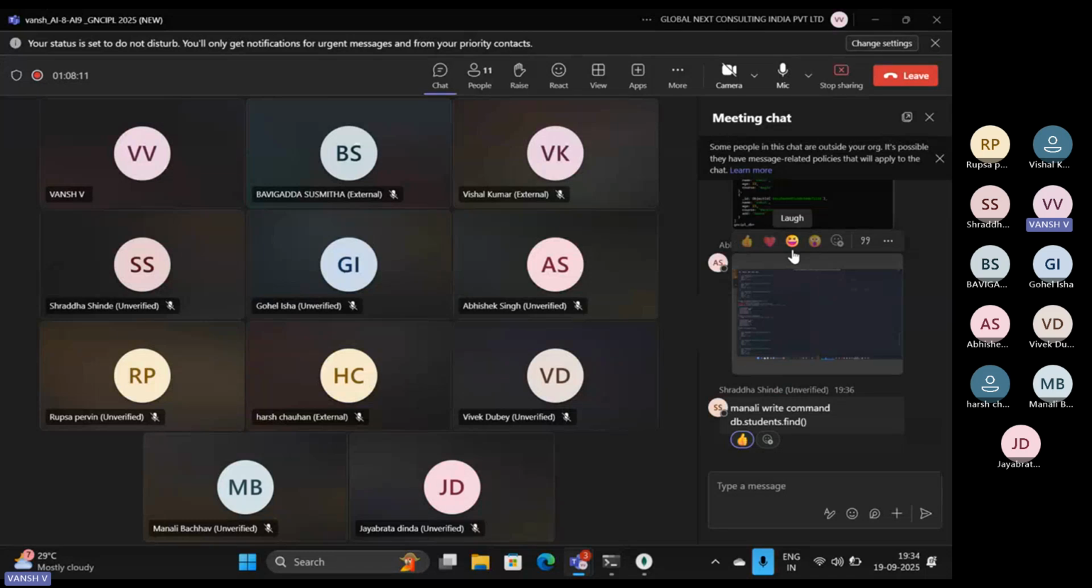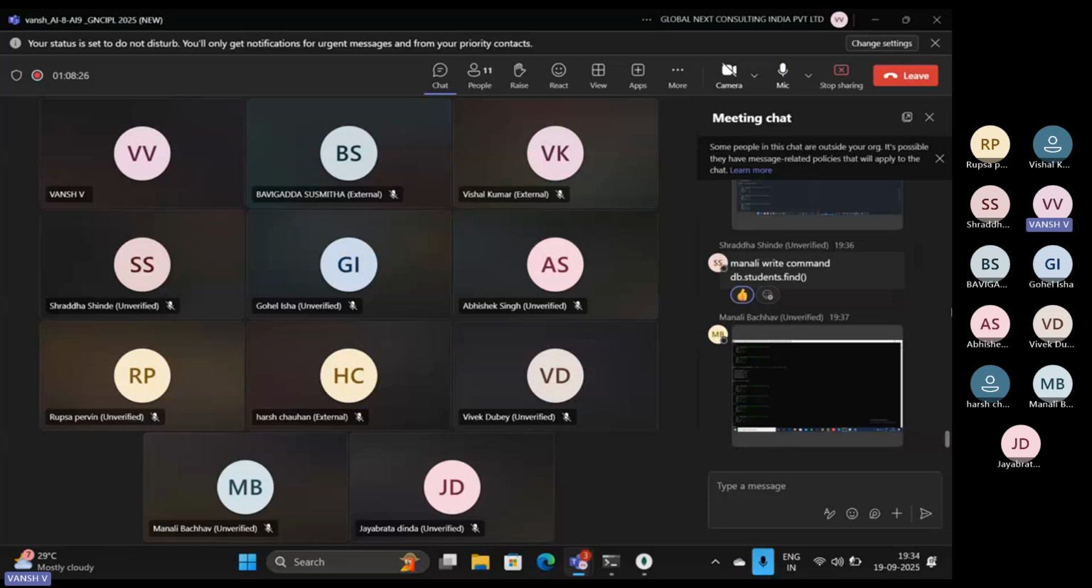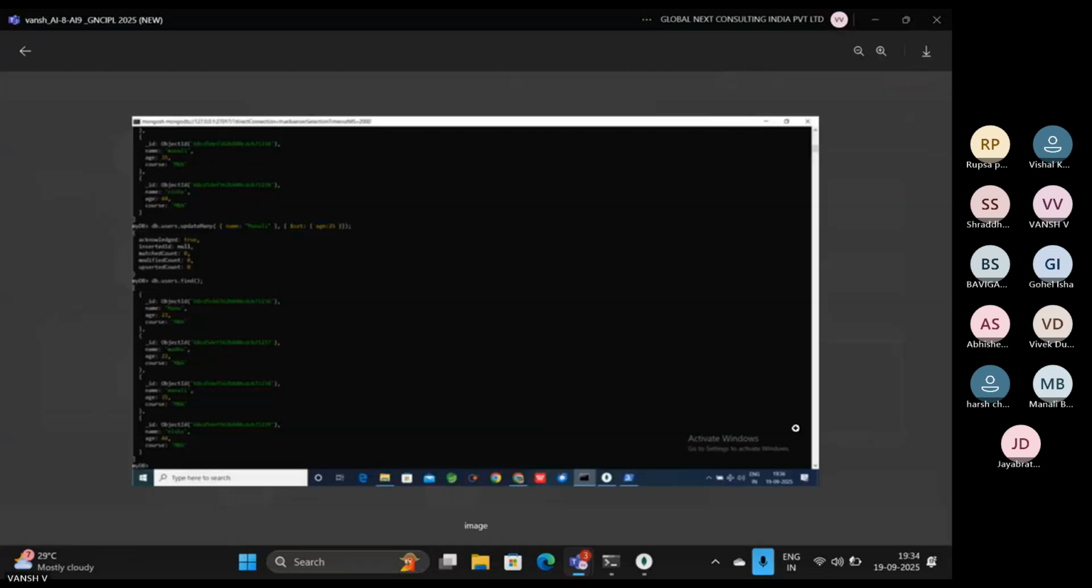Okay, now let me just tell, how many commands can you count up to this point? How many commands can you find out? Okay, now let me check. db.users.update many where the name is Manali, set the age to 25, where the name is Manali.